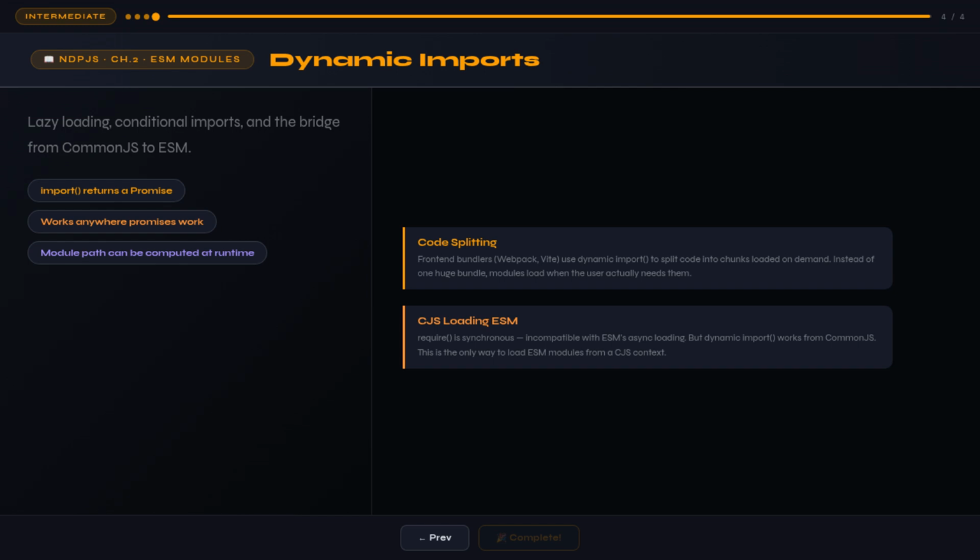In Node.js, dynamic import is also the mechanism for importing ESM modules from CommonJS code. This is a critical interoperability point. You cannot use require to load an ESM module because require is synchronous and ESM loading is asynchronous. But you can use dynamic import from CommonJS code to load ESM modules because import returns a promise and handles the async loading. This one-way door, ESM can statically import CJS, but CJS must use dynamic import to load ESM, shapes how you structure mixed codebases.